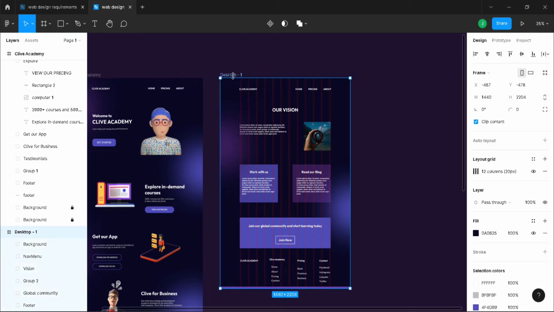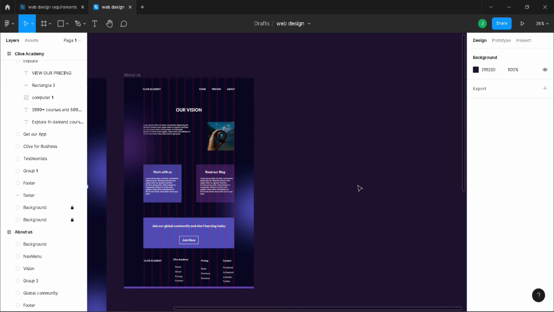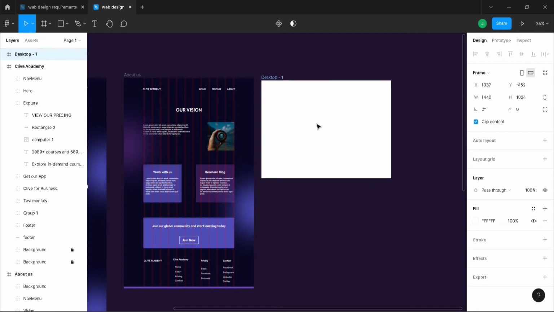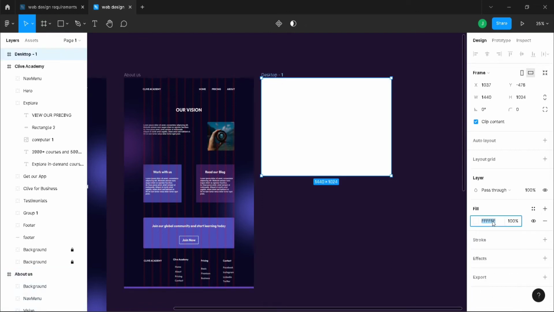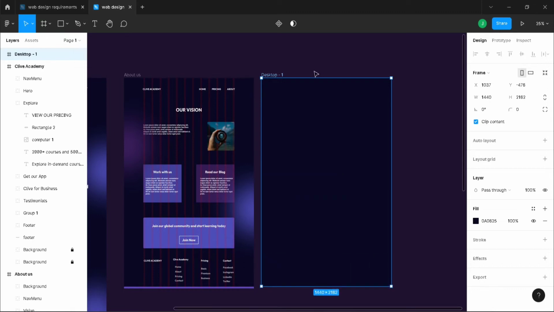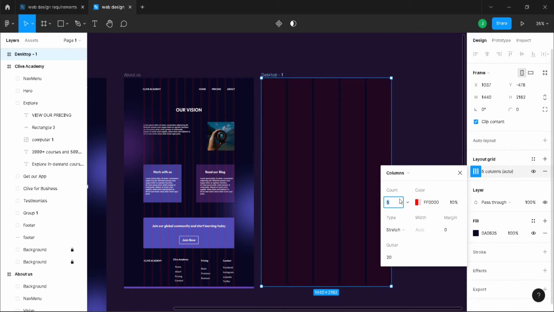Okay, let's change this to about us, and the next thing we are going to do is contact us. Let's create a frame and give it the color of the previous frames. I just copied and pasted it. Yeah, fine. And let's create a layout grid, same as the previous one.